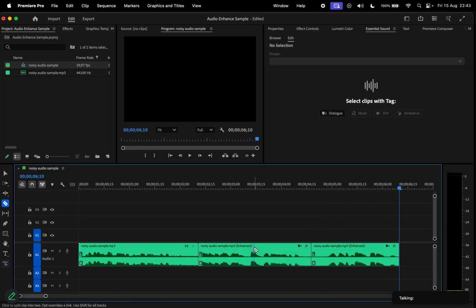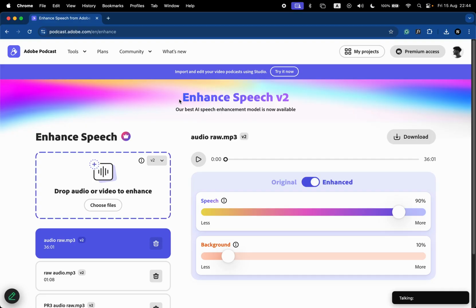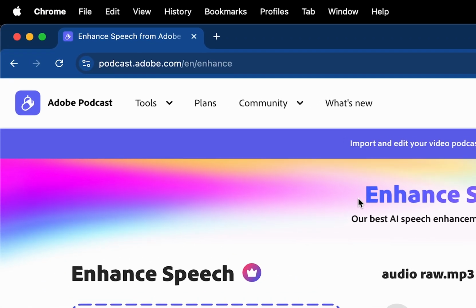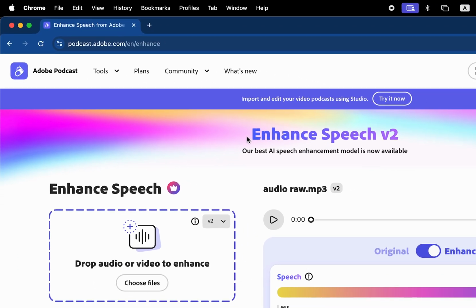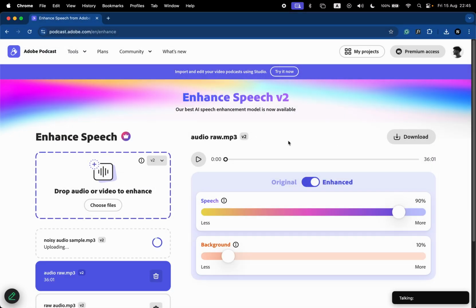Now whenever you make a cut, Premiere will take a little time to reprocess both sides. Another way to enhance your audio files is by going to podcast.adobe.com/enhance. You'll need to be logged in with your Adobe account, and here you can drag and drop your audio files or press here to choose one from your computer.